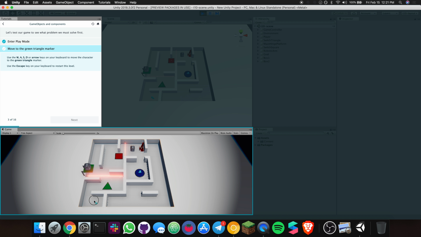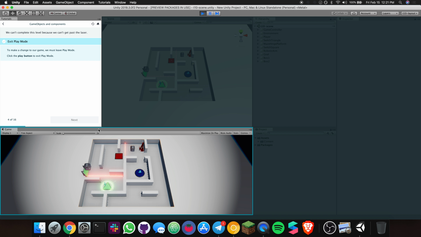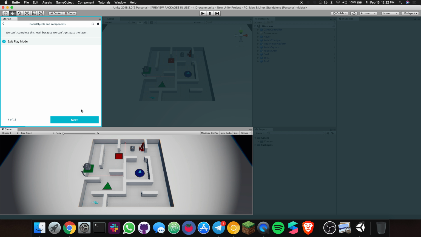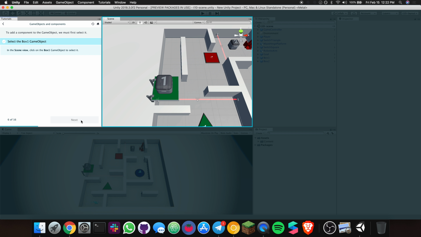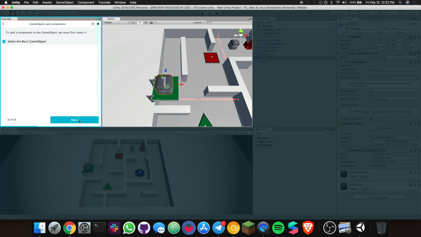Just going to move this person to the green triangle. Boom. I'm going to exit play mode. Clicking that. Okay, next. Now we're going to apply the component called rigid body. This is component number 1. We're going to select it first by just clicking this. We already did this. If you haven't seen it, just go through the first part of the second tutorial. Otherwise, you can just go through this really quickly.